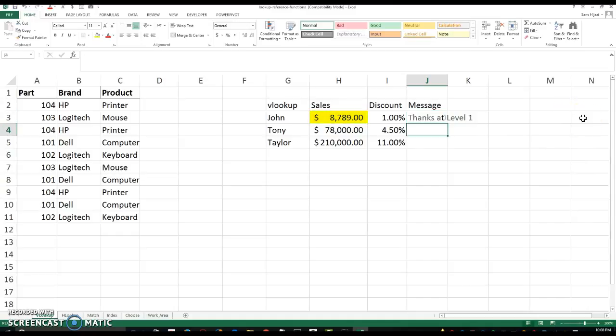So let me hit enter, and of course drag this. You'll notice that Taylor is going to get a thank you at level 21. So we have 21 different criteria, which would require 20 IF statements, and the last one is going to be the else.